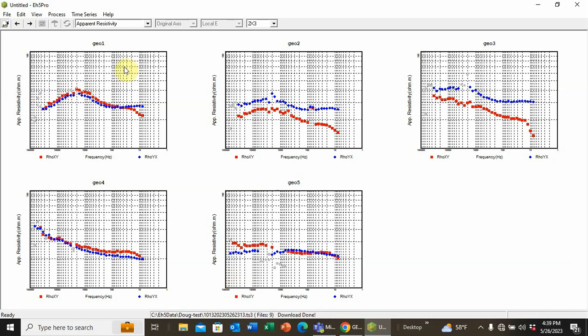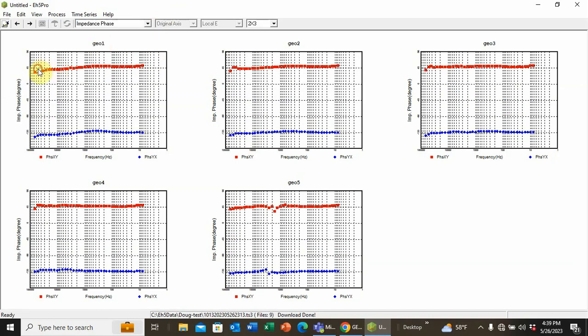So now I've done this with the apparent resistivities. The phase is also used, so we want to look and clean up the phase as well. Impedance phase. There are some points a little bit out of the scale here.